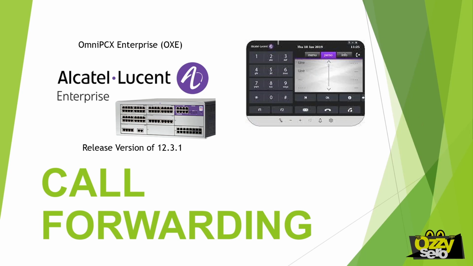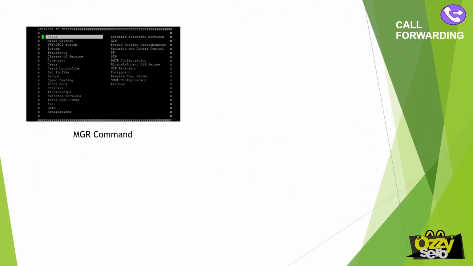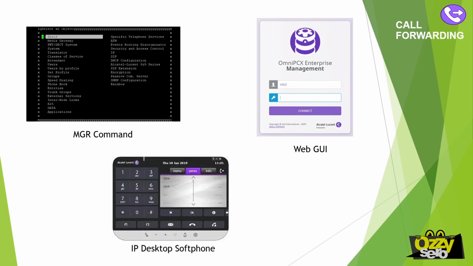Today our tutorial is about call forwarding in Alcatel OmniPCX Enterprise, or they call it OXE. I will be covering the administrator's end and the user's end on how to configure the call forwarding. In the administrator's end, I will be using the MGR command and web graphical user interface, and in the user's end I will be using IP Desktop Softphone.